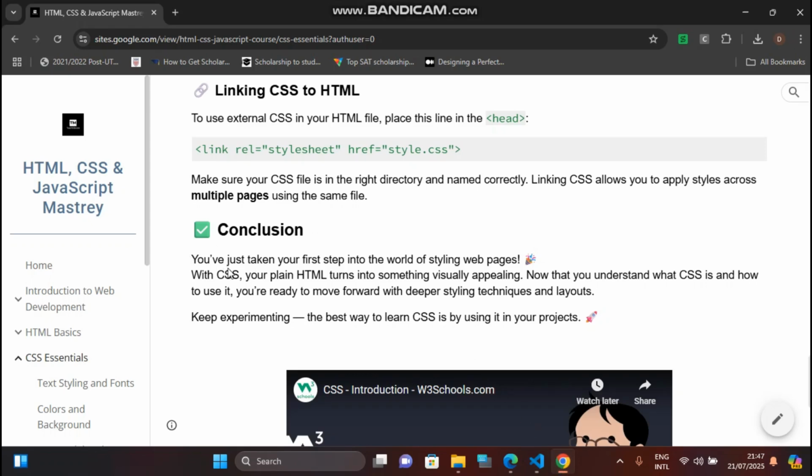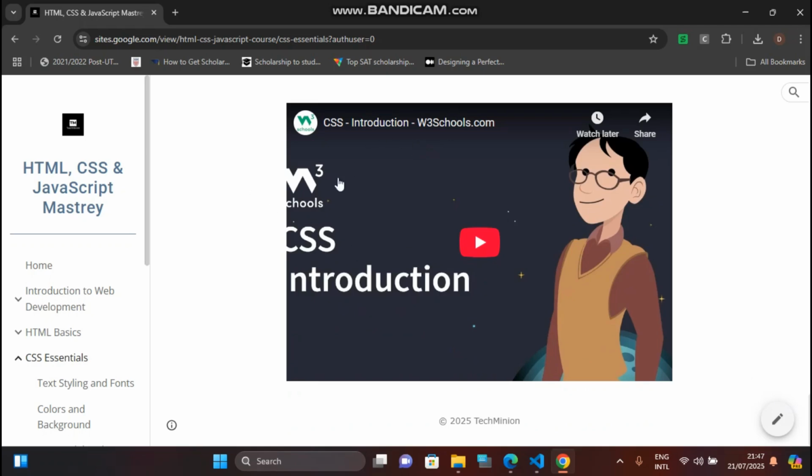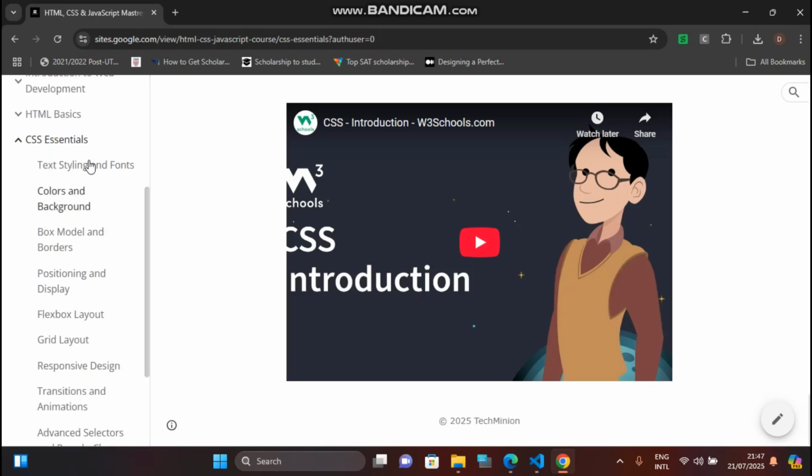So, conclusion, we are just taking a first step into the world of styling web pages. With CSS, your plain HTML turns into something visually appealing. Now that you understand what CSS is and how to use it, you are ready to move forward with deeper styling techniques and layouts. Keep experimenting. The best way to learn CSS is by using it in your projects. So this is the video that is recommended for more understanding, if there's anything that you don't understand or you just want to know more about CSS fundamentals.